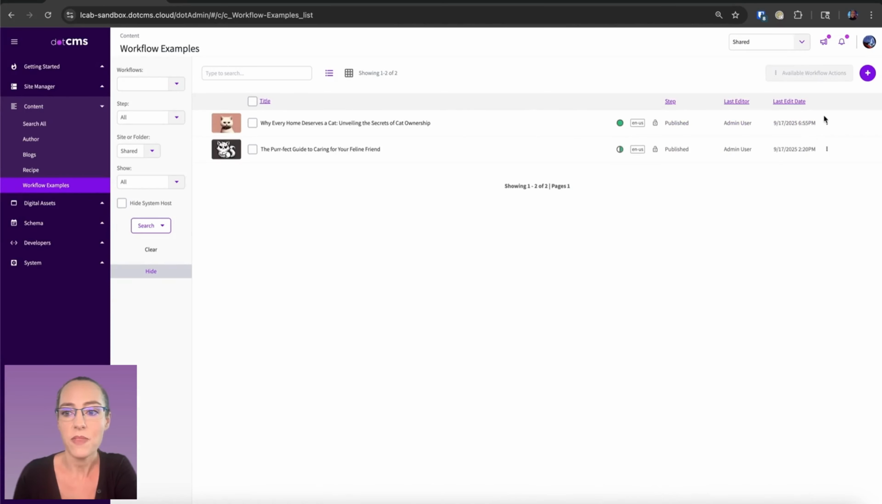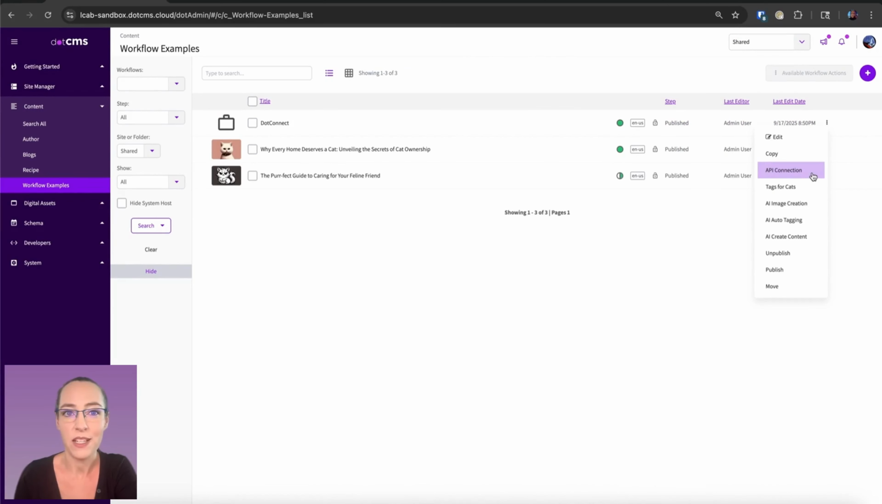All right. The first workflow I'm going to talk about is our API connection workflow. And this one is pretty nice because you can actually go out, connect to any external API, bring back information, and insert it directly into your contentlet. After that, we're going to talk about tags for cats. This one actually will take a comma delimited list of terms that you have defined. It will add them into your content as tags.